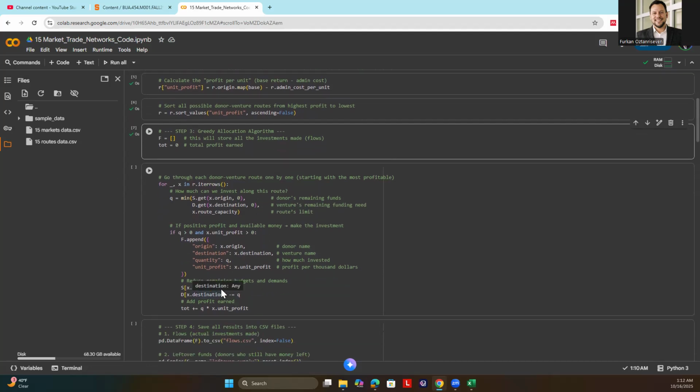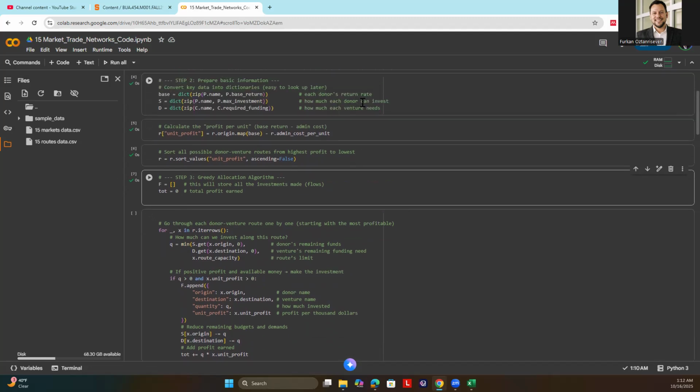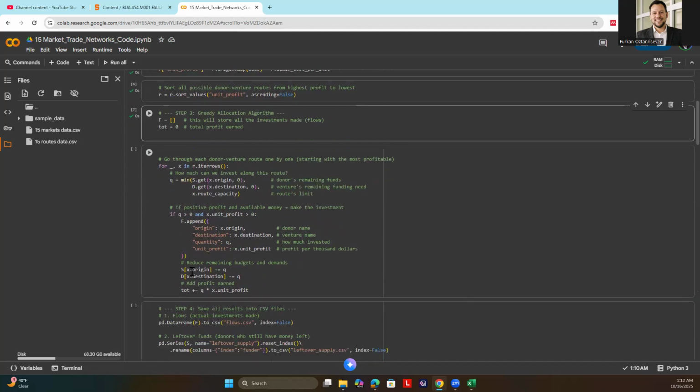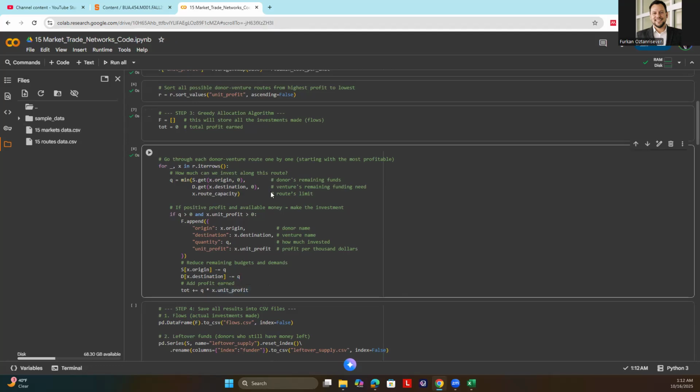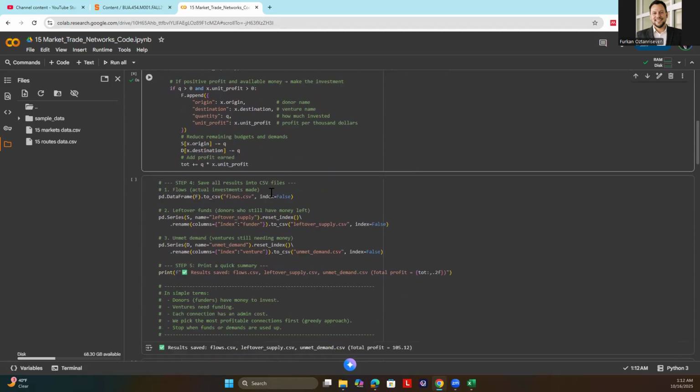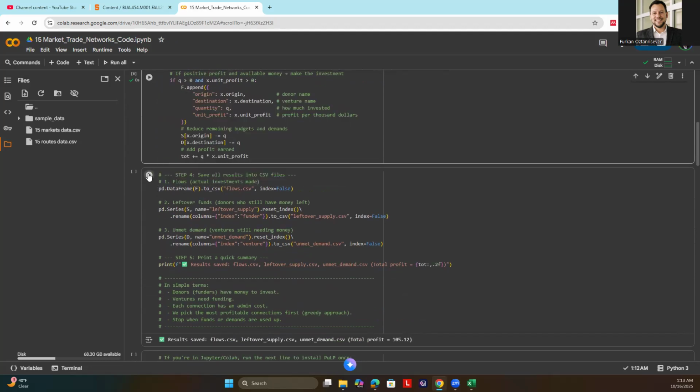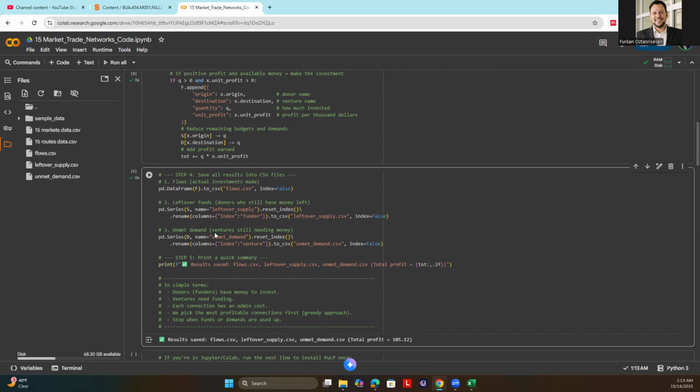Then we will update the budgets and demand. S, if you remember, was the donors' capacity, and D was the venture needs. So basically, S will decrease by the Q amount, and D will decrease by the Q amount as well. Then total profit will increase by Q times the profit per unit. Okay, we run that. Now we can save all the results to our CSV files by running this, and you can see that now we have new CSV files where we have the results.